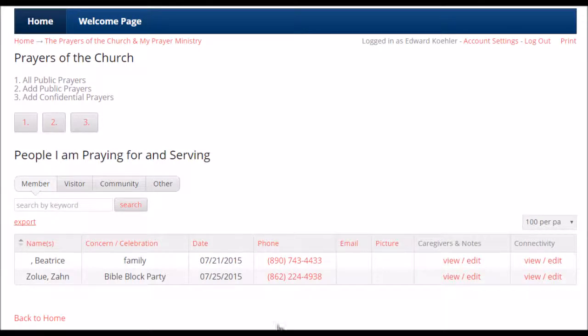The bottom half of the screen is very important for you. What this app does for you is it calls out the people that you have volunteered to pray and care for. And there's a filter here that allows you to see the members you've agreed to pray and care for, the visitors, the people from the community, and others. If you want to see any one of the prayer requests you've agreed to pray and care for in any one of those categories, you just click on the respective button and it'll get you into that database.